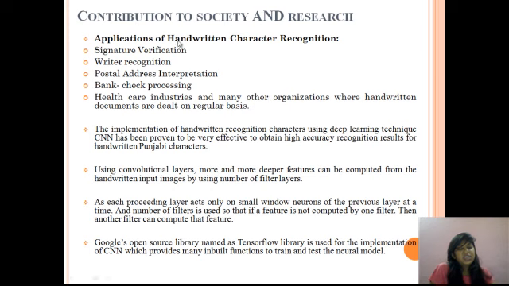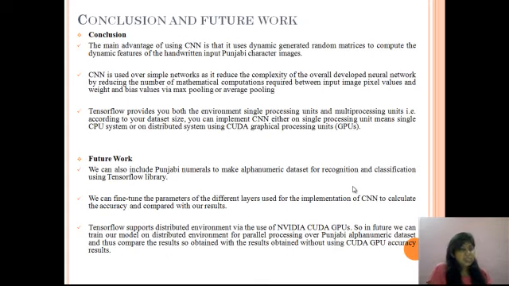And we can use it in various applications like signature verification, writer recognition, bank check processing, or healthcare industries. And from a research perspective, we are using the Google TensorFlow library for the first time for the recognition of our Punjabi script. It provides many inbuilt functions to train and test our model. So we don't have to start from scratch. We can use these functions and focus on our data set to improve the accuracy results.